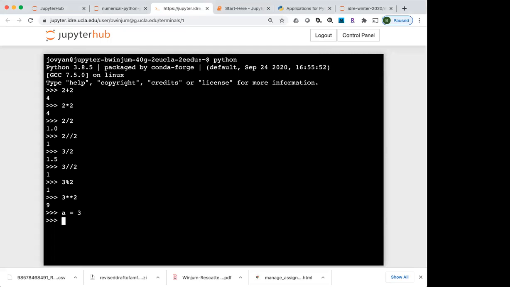Saying that a is equal to 3 doesn't mean that you're trying to assess the equality of a equal to 3. It means that you're assigning the value that's on the right to the variable that's on the left.